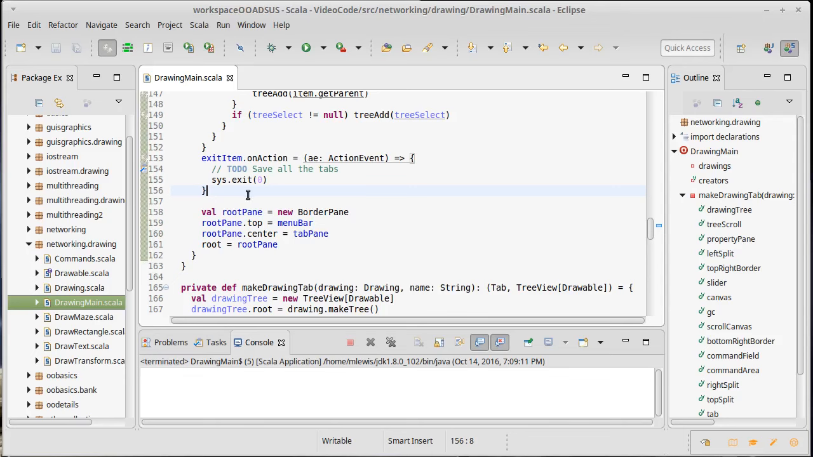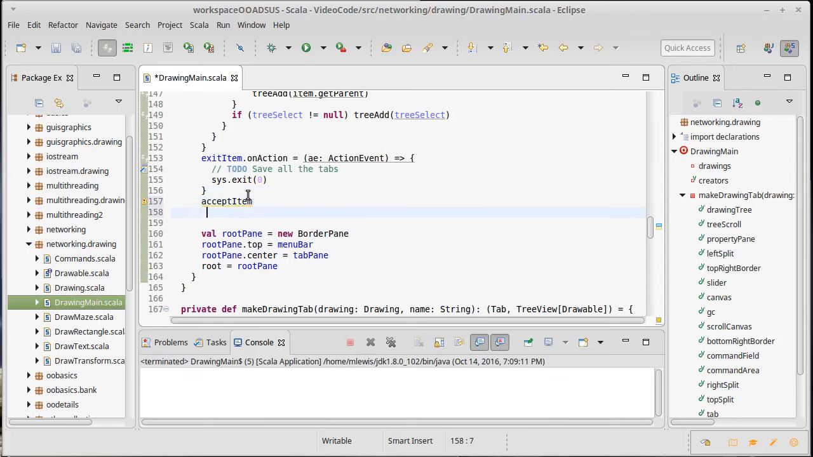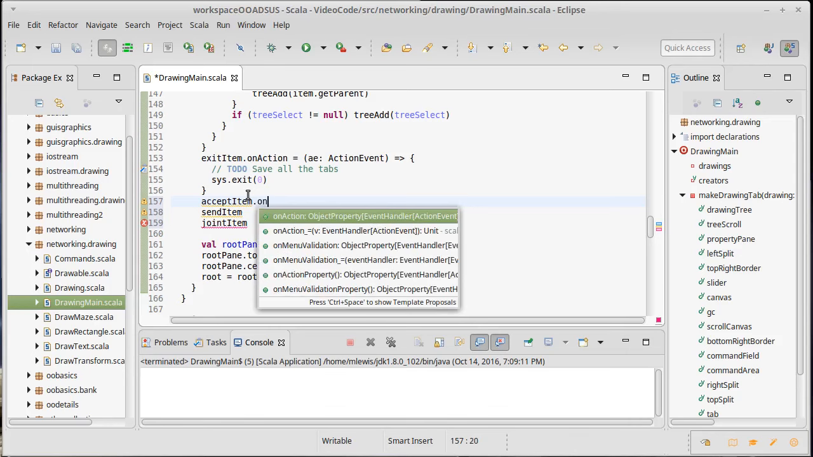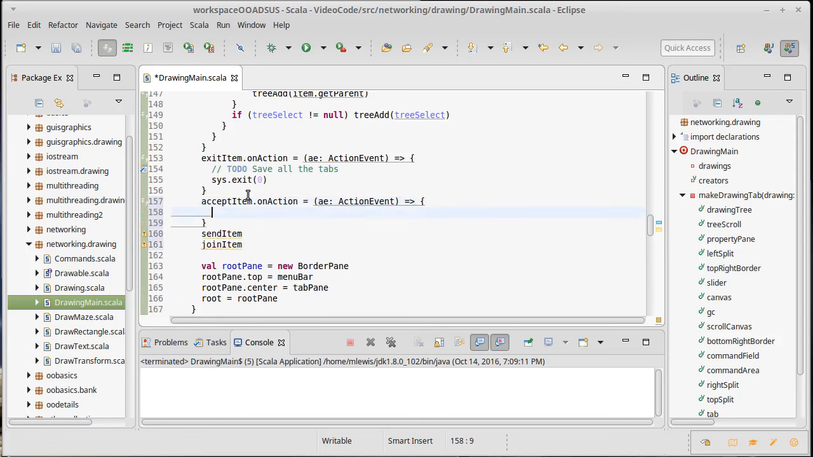And I'll come down to the bottom. So we have the accept item, the send item, and the join item. And for each one of these, we're going to set on action to be a function that takes an action event and does something.